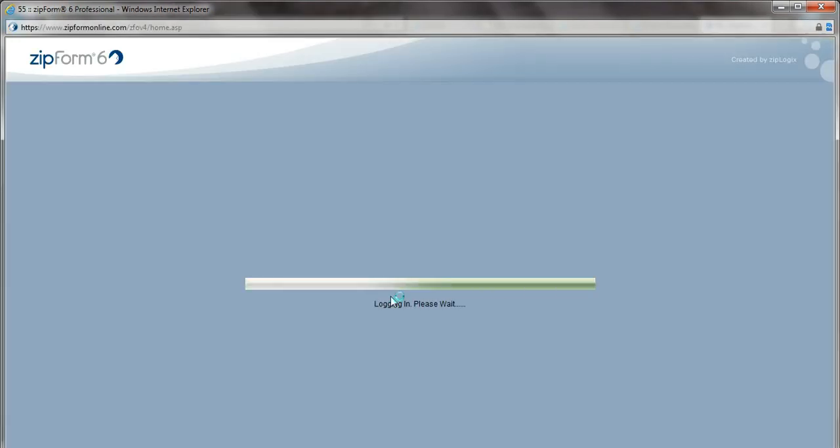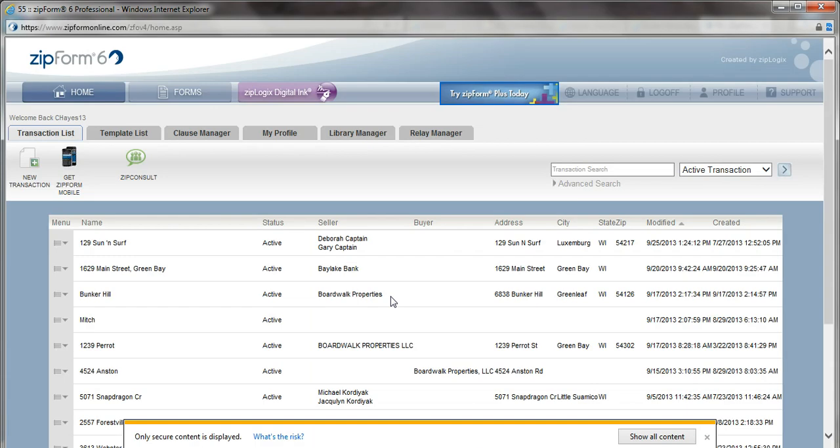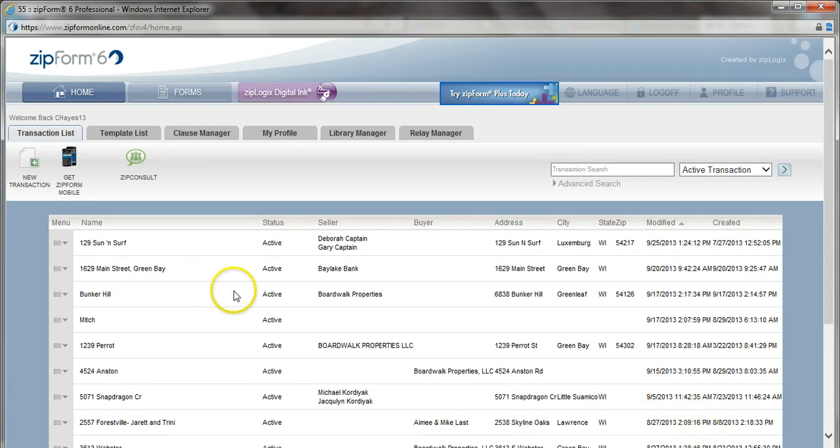Zipforms is a big program. Sometimes it gets bogged down. As you can see, it just logs in, and once you're logged in, this is where we'll get all our forms. What you can see here is these folders are all my old previous deals. So when I'm going to create a new contract, I go to New Transaction.